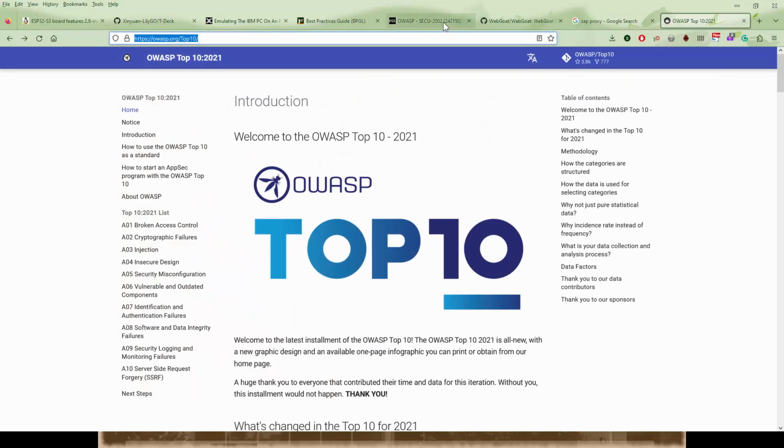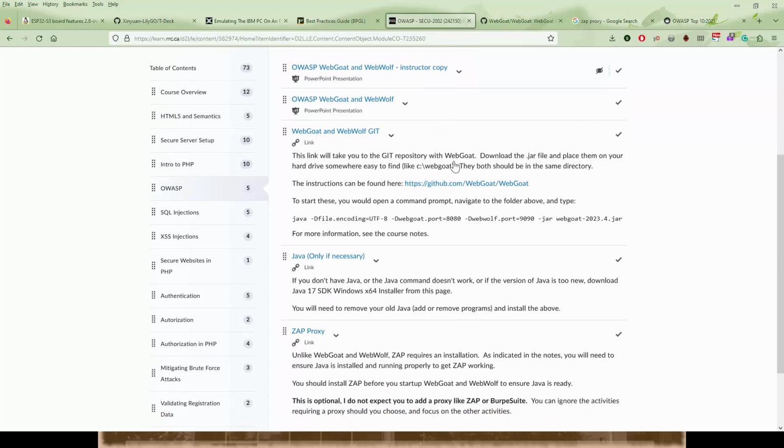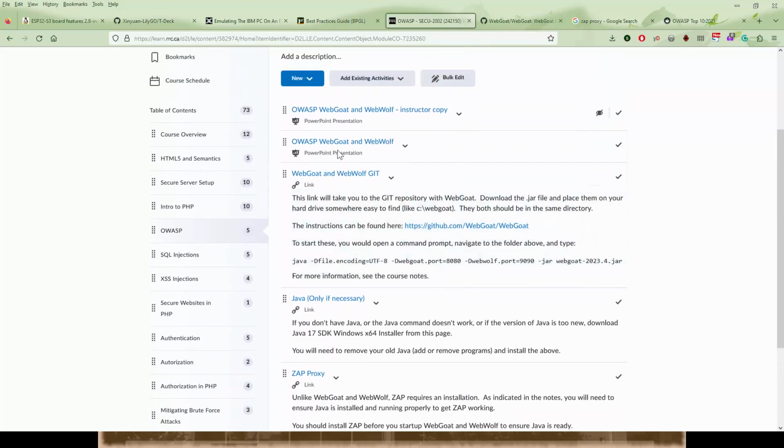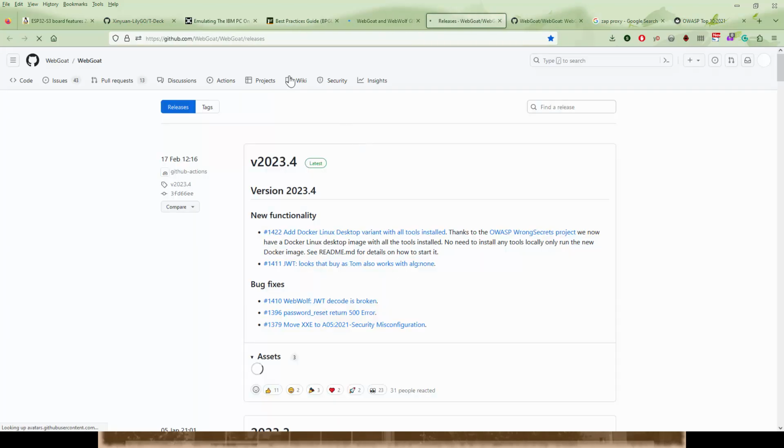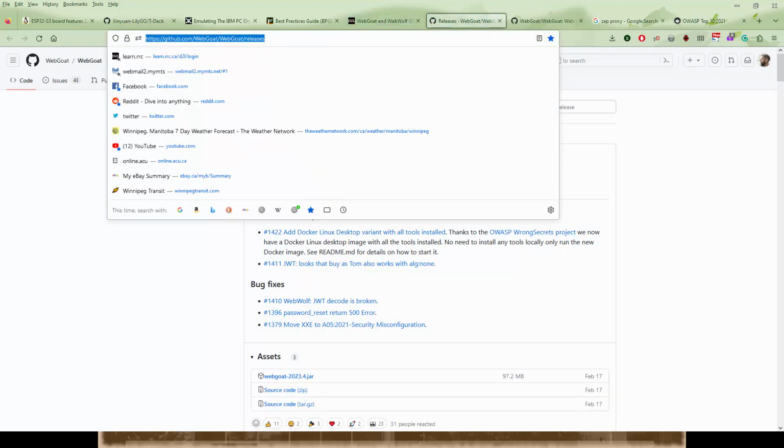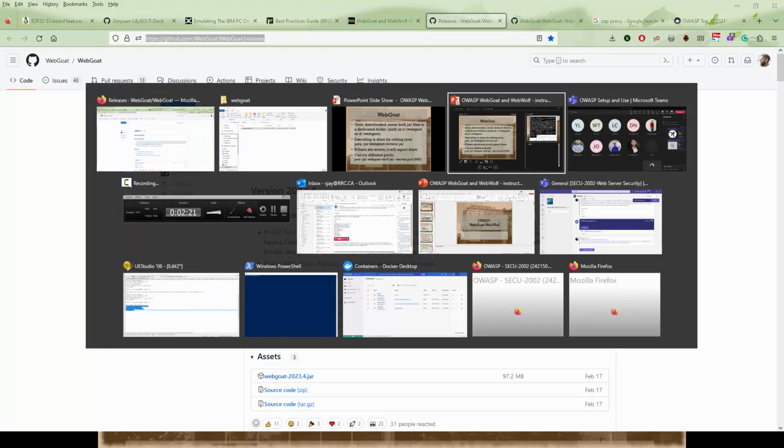Let's get that up here. Okay. There is a link to the WebGoat and WebWolf Git repository. When you click on that, it takes you to the WebGoat releases site.